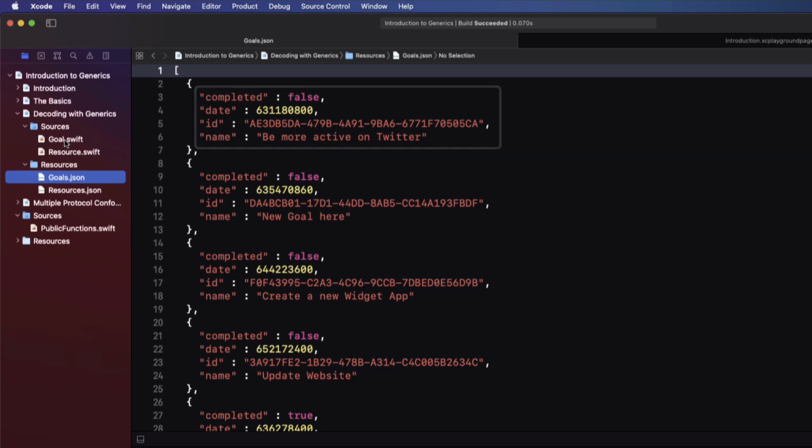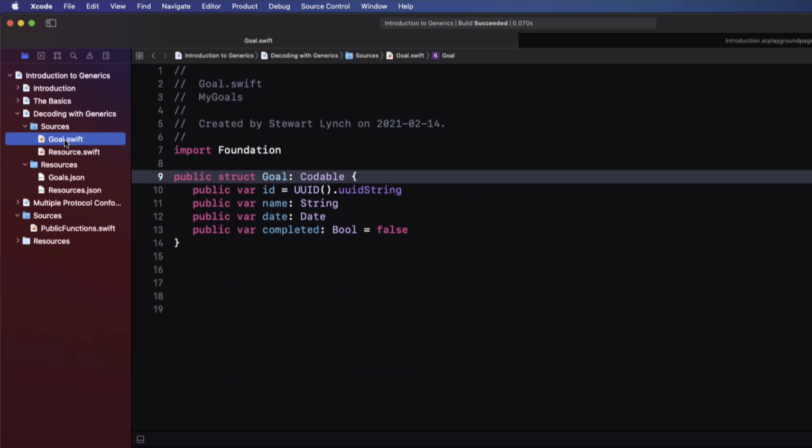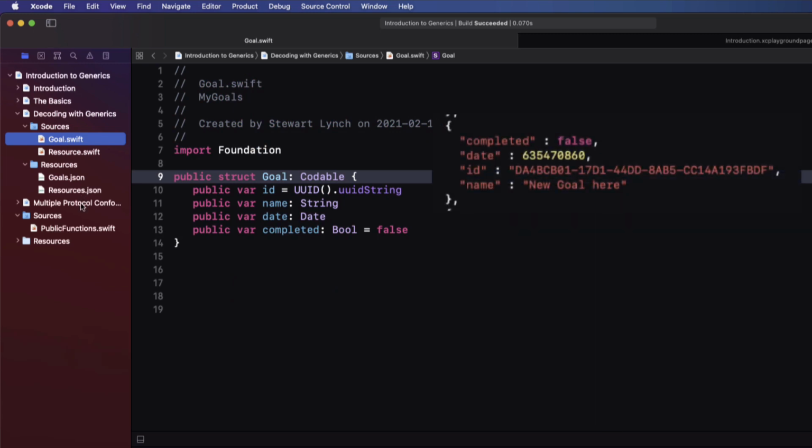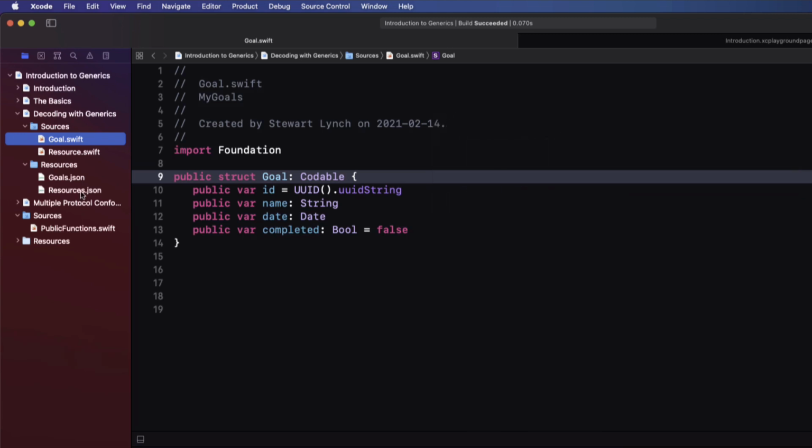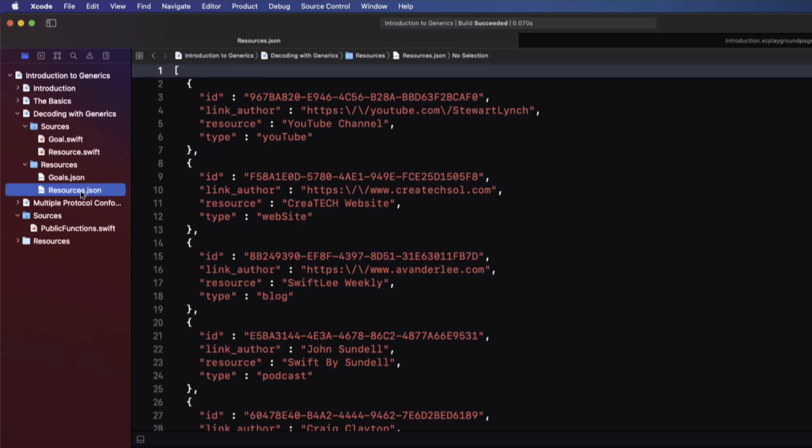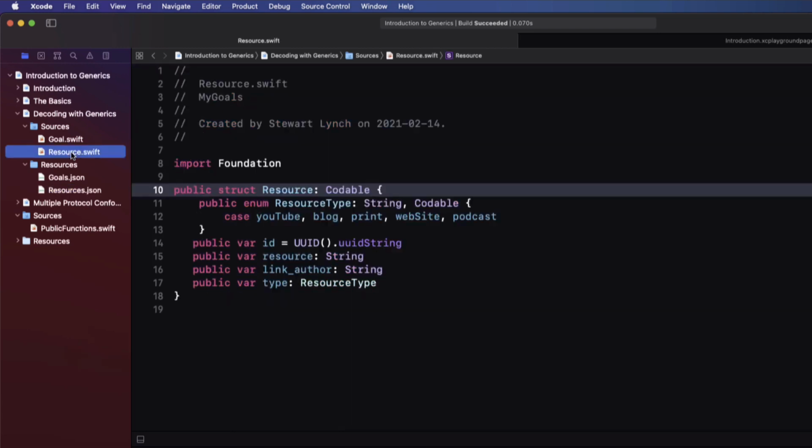I've also created a corresponding source file called Goal, where I have a struct into which we wish to decode our JSON. It conforms to the Codable protocol, so we should be able to do this. Similarly, I have a file called resources.json that is also a JSON array of objects, each with 4 properties, and a corresponding file with the struct definition, which is also Codable. Note that in both cases, we've made our structs and its properties public. Now, normally you wouldn't have to do this for your projects, but because in a playground the sources folder is considered a separate module, you need to specify the access level as public so that your playground can access it.